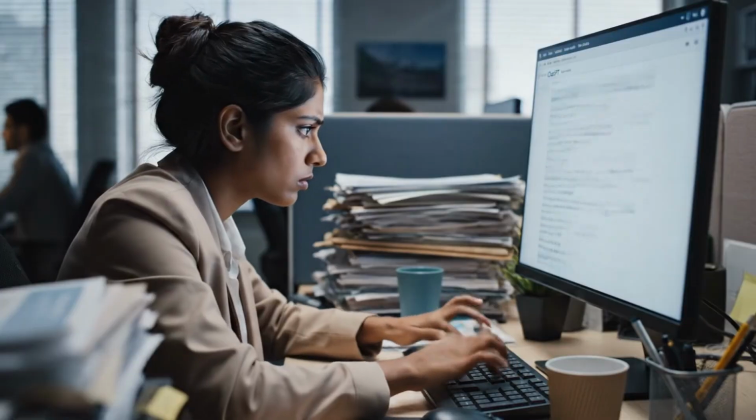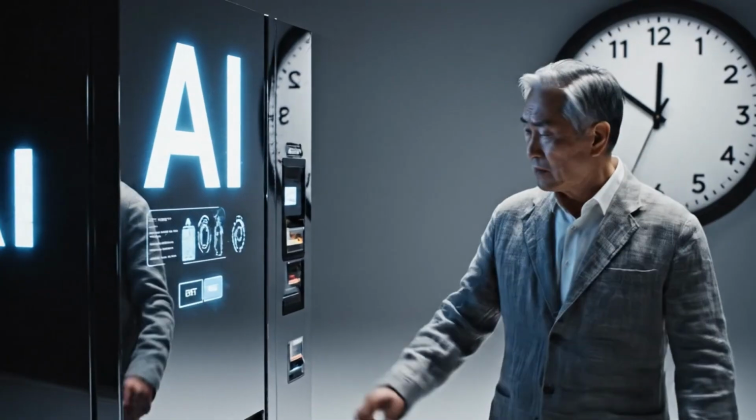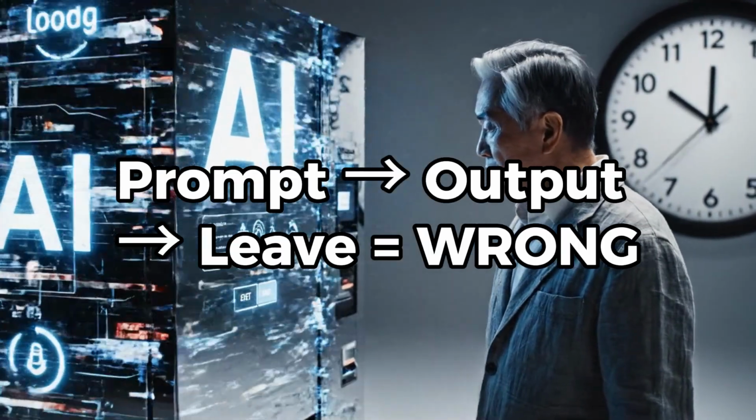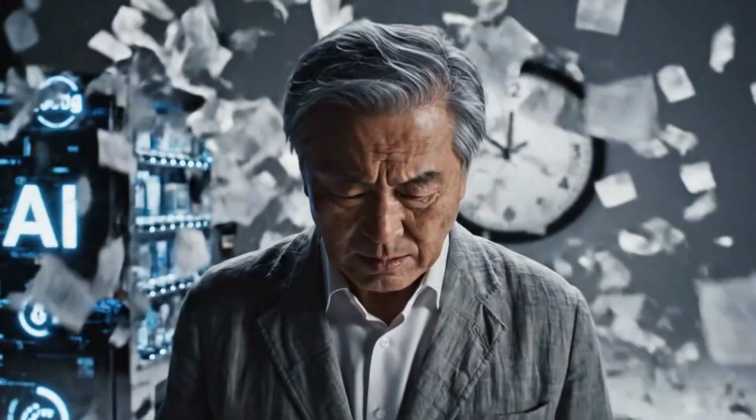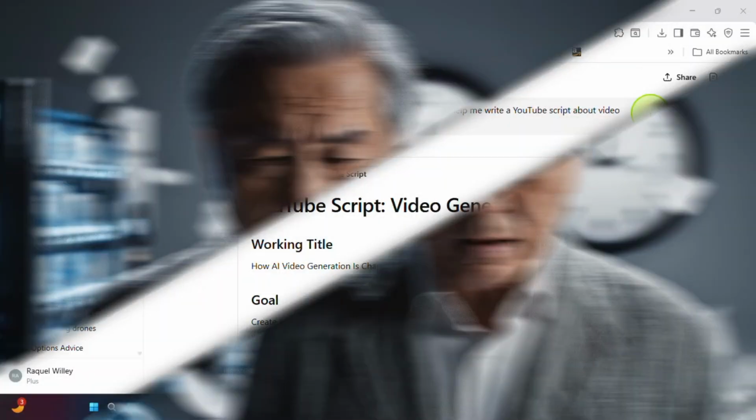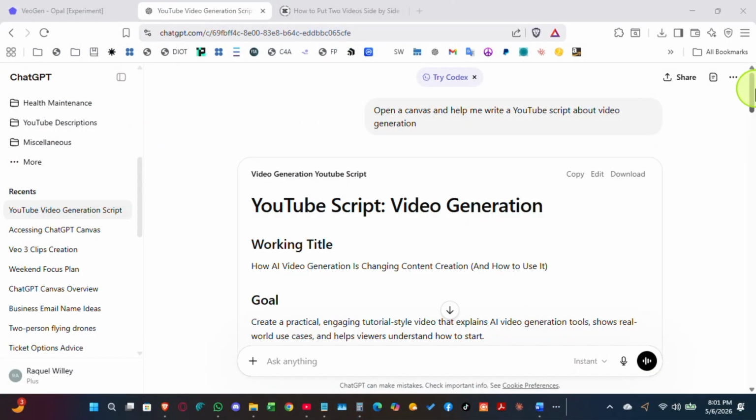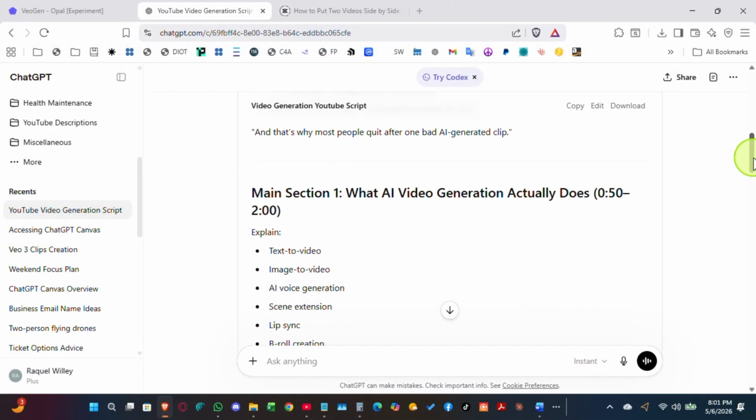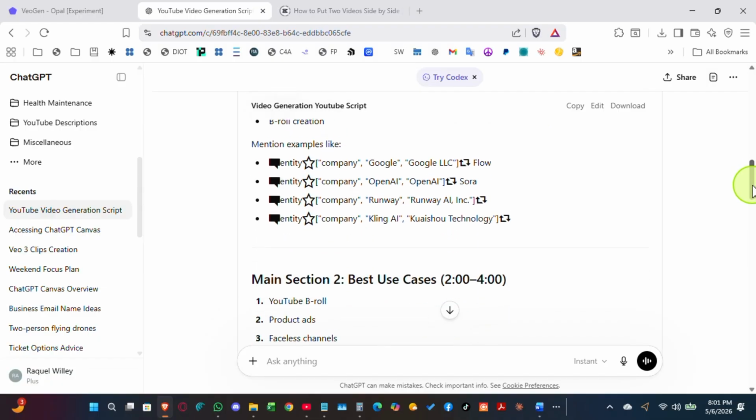Most people treat ChatGPT like a vending machine. You put in a prompt, you get an output, you take it somewhere else. And every time you do that, you lose context, you lose formatting, and you lose momentum. Canvas is the fix. It's not a new AI. It's a new way to work with the one you already have.